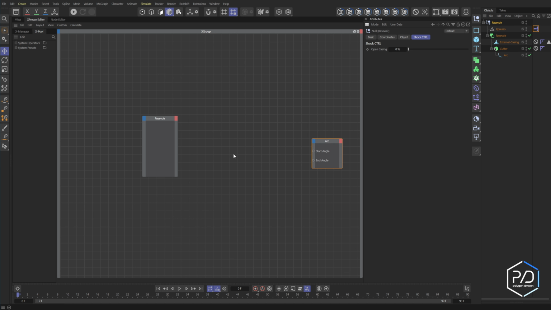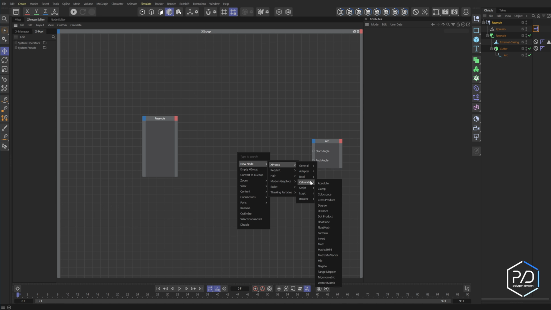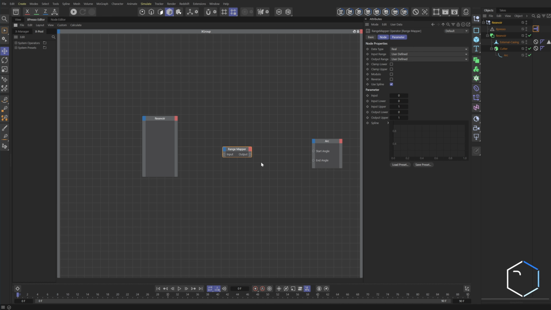So we'll go to our shop controller, and we're going to right click in our Xpresso area here, go to calculate and do a range mapper. And the range mapper is going to allow us to convert this percentage value, which we're going to drag in, into a usable number that we can use for the start angle. So I'll go ahead and add it in.